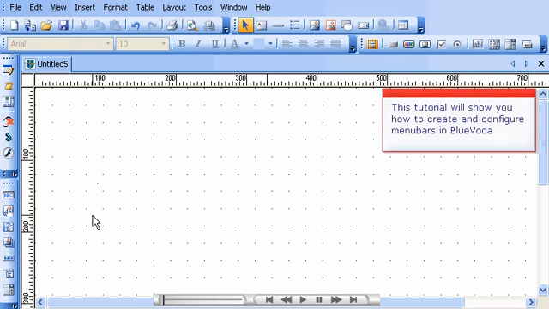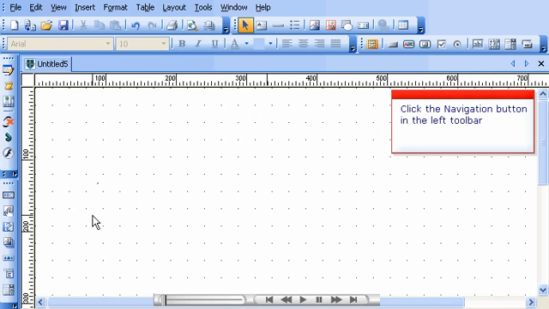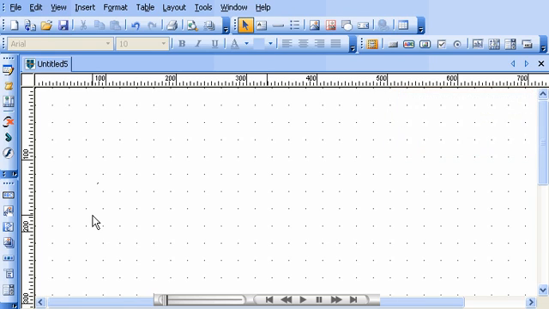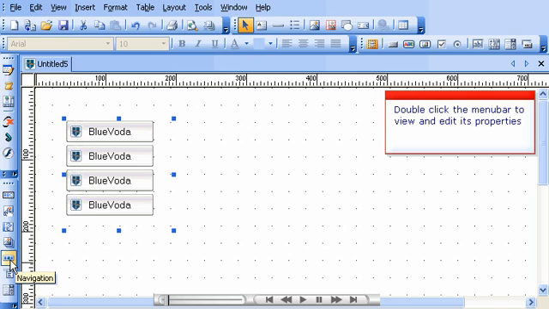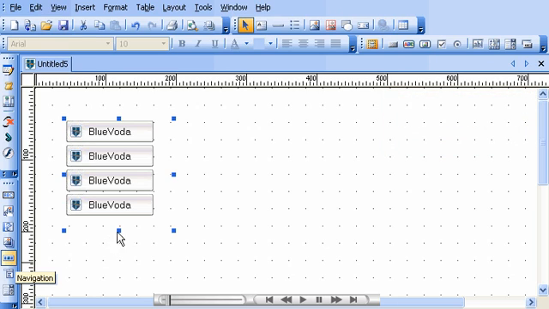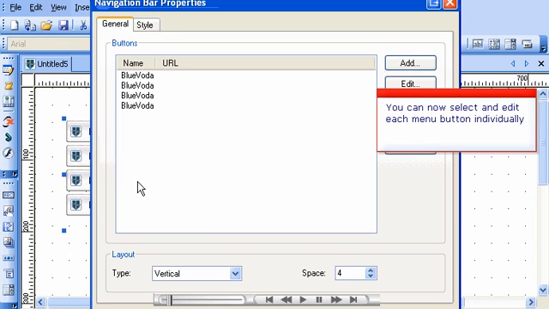This tutorial will show you how to create and configure menu bars in Bluevoda. Click the navigation button in the left toolbar. Double-click the menu bar to view and edit its properties. You can now select and edit each menu button individually.